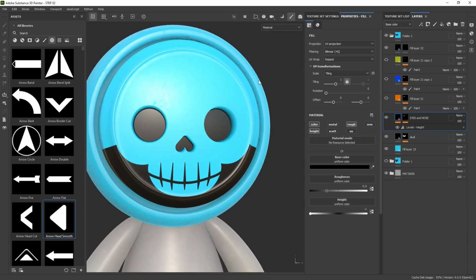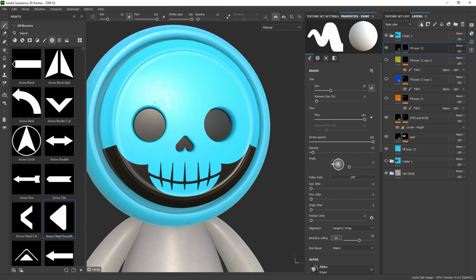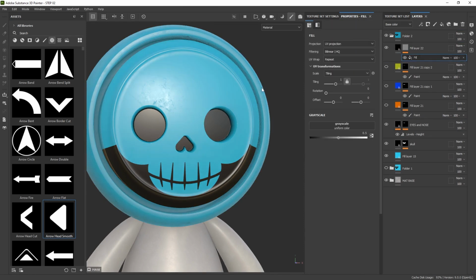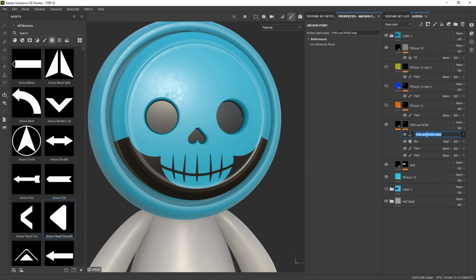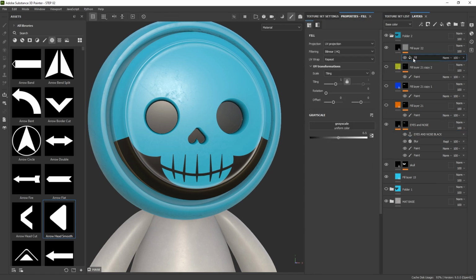Right now there's no effect. Let's click on the mask itself and bring in a fill layer, just like we did before with the clouds for the previous material. So just a fill layer. But if I click on the grayscale, you'll see that we have two tabs: we have resources, but we also have anchor points. I'm going to click on anchor point and select these eyes and nose. These ones that you see here are from my original folder, so you can ignore them. If I go to the mask, you can double click and call this whatever you want. So let's call it eyes and nose black. Then go back in here, fill layer, click on grayscale, anchor point, and select it.